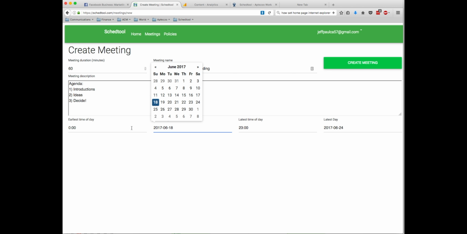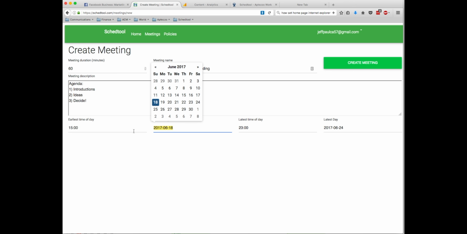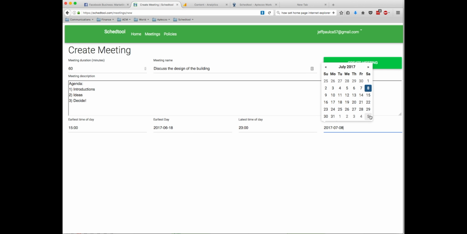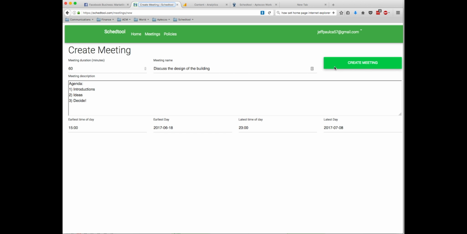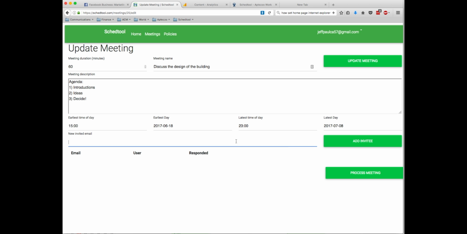It won't schedule it any earlier than midnight on the 18th in this particular case, and you can make this whatever you want. The earliest and latest time of day really only affect the range within which SchedTool will search for a solution. The actual time of day that it gets scheduled is going to be more affected by your policies and your calendars. Once you create the meeting, that opens up another dialog to add invitees.